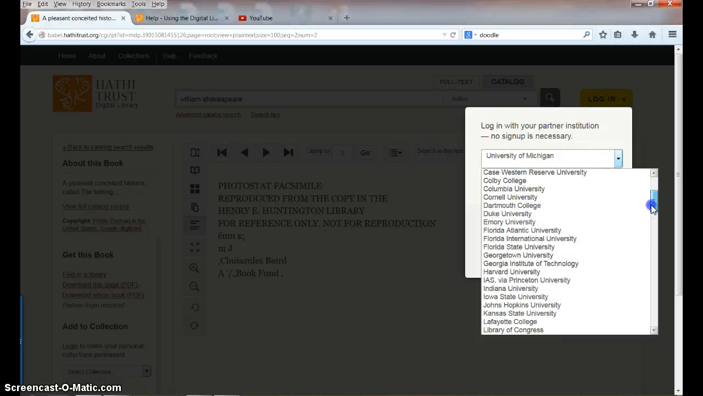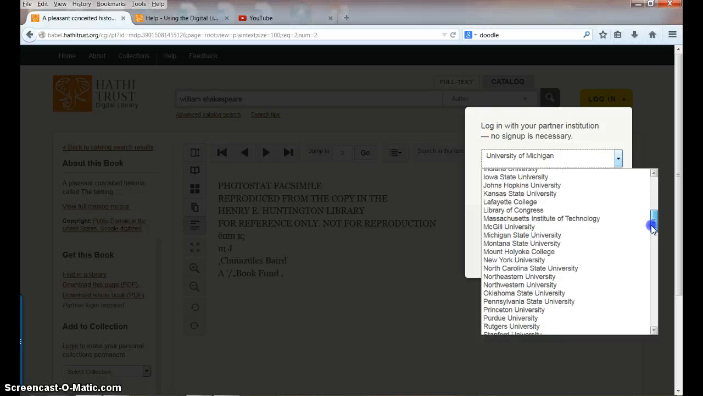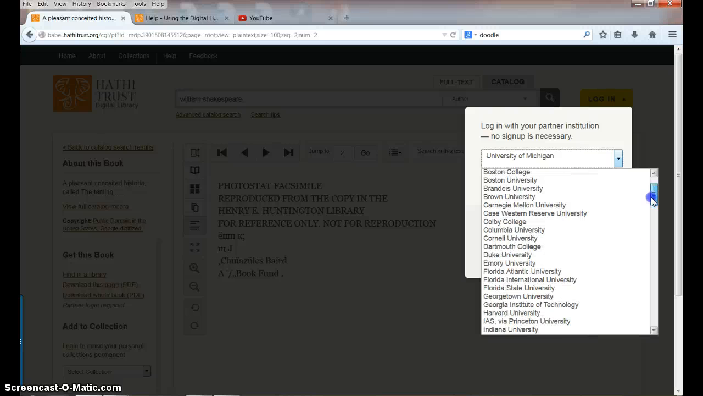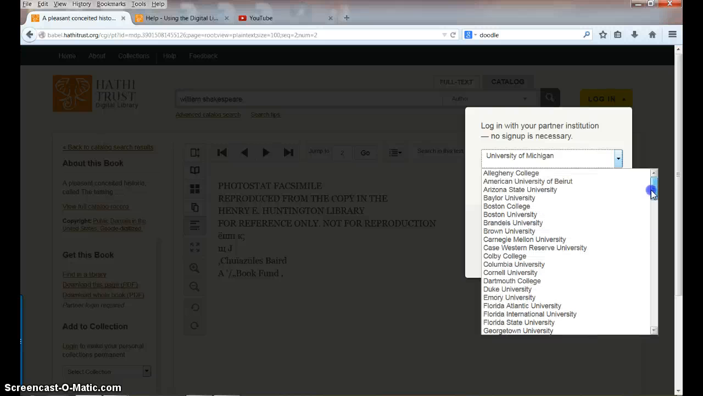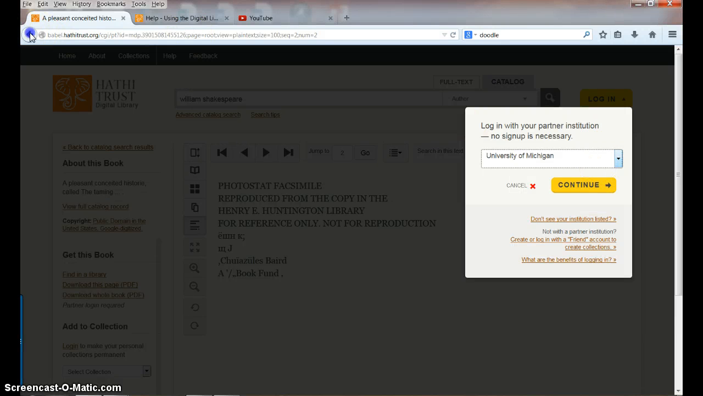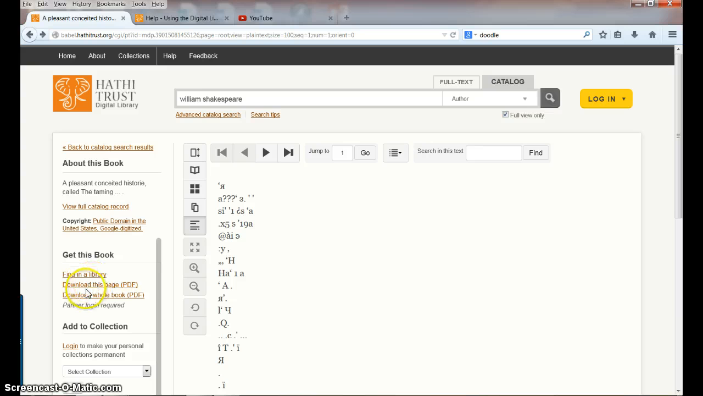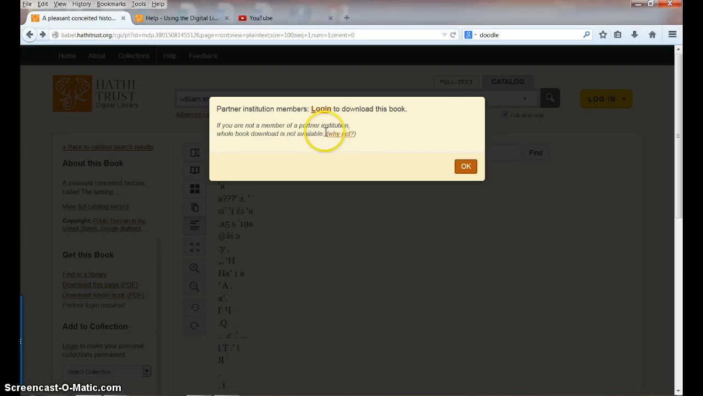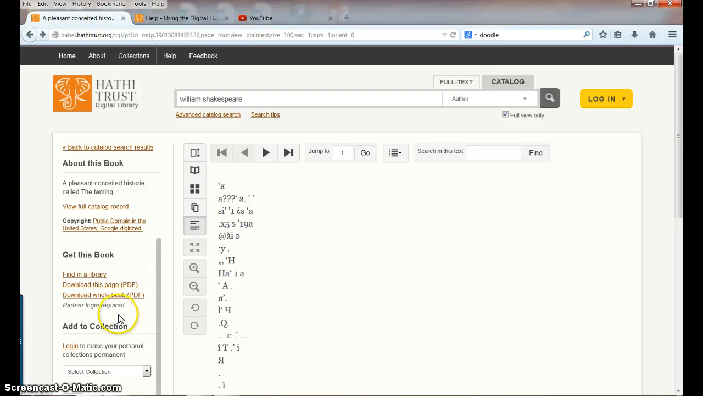However, I did see Emory and Georgia Institute of Technology, Georgia Tech, listed here. Maybe University of Georgia or Georgia State. No, I didn't see Georgia State actually. Okay, so we don't have those permissions to download the whole book. If you try to download a whole book that you do not have access to in this collection, this is what's going to happen. It's going to ask you to log in. And at this time, we can't do that.